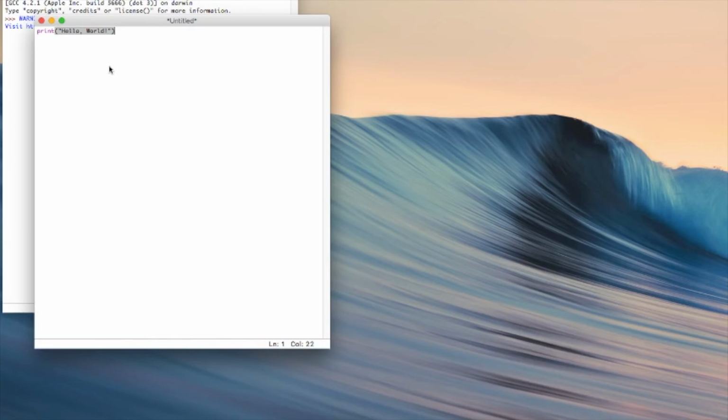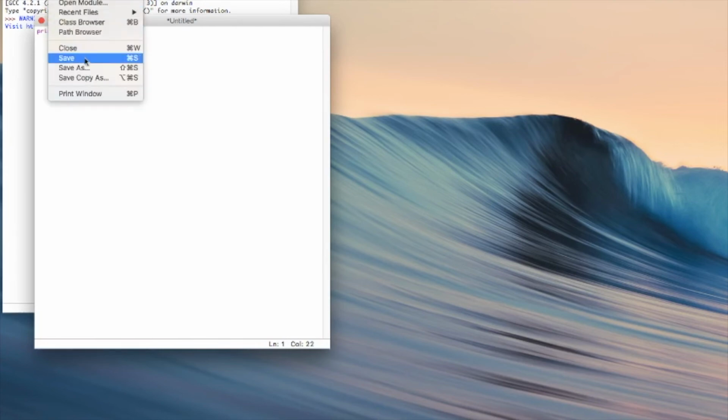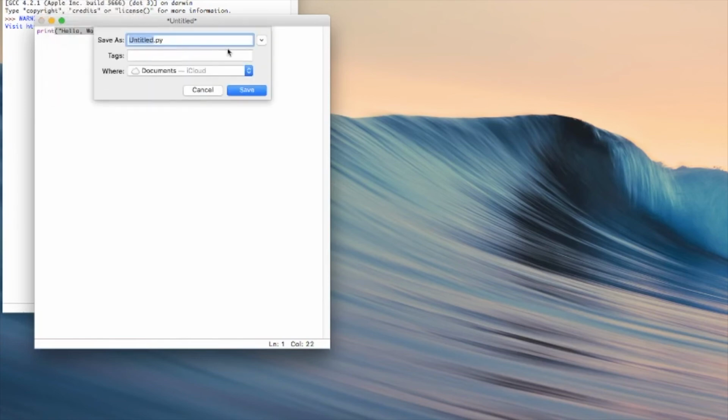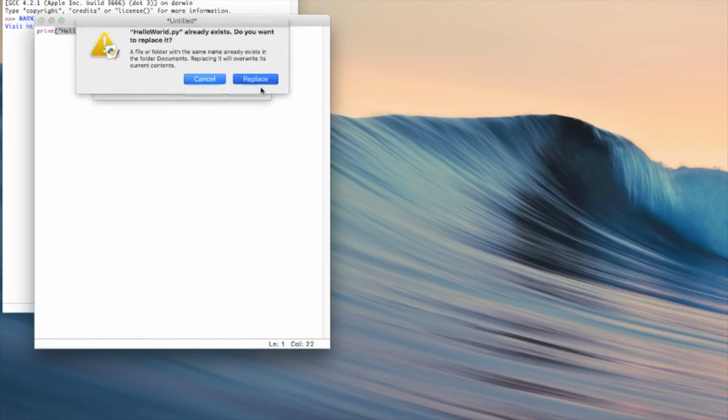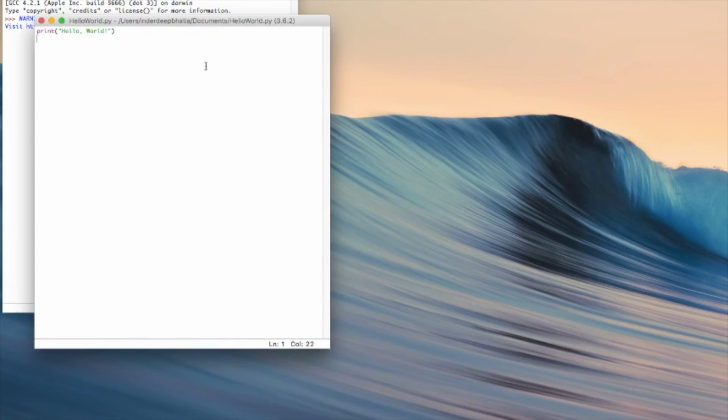Now that we've written our code, first let's save it by going into File and selecting Save. Now I'm going to call this Hello World, but you can choose to call it anything. Just make sure that you don't modify this .py bit. Once you've done that, enter save. Now I've already got one because I was practicing for this video, but I'm just going to say replace.